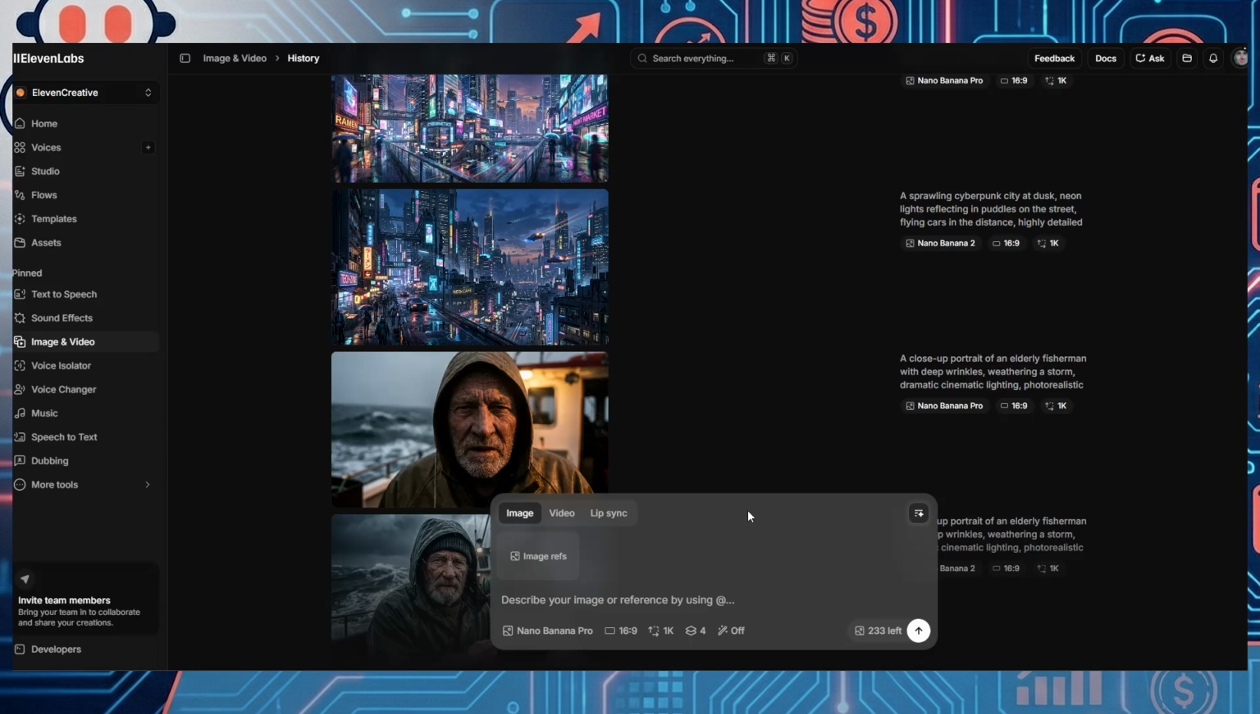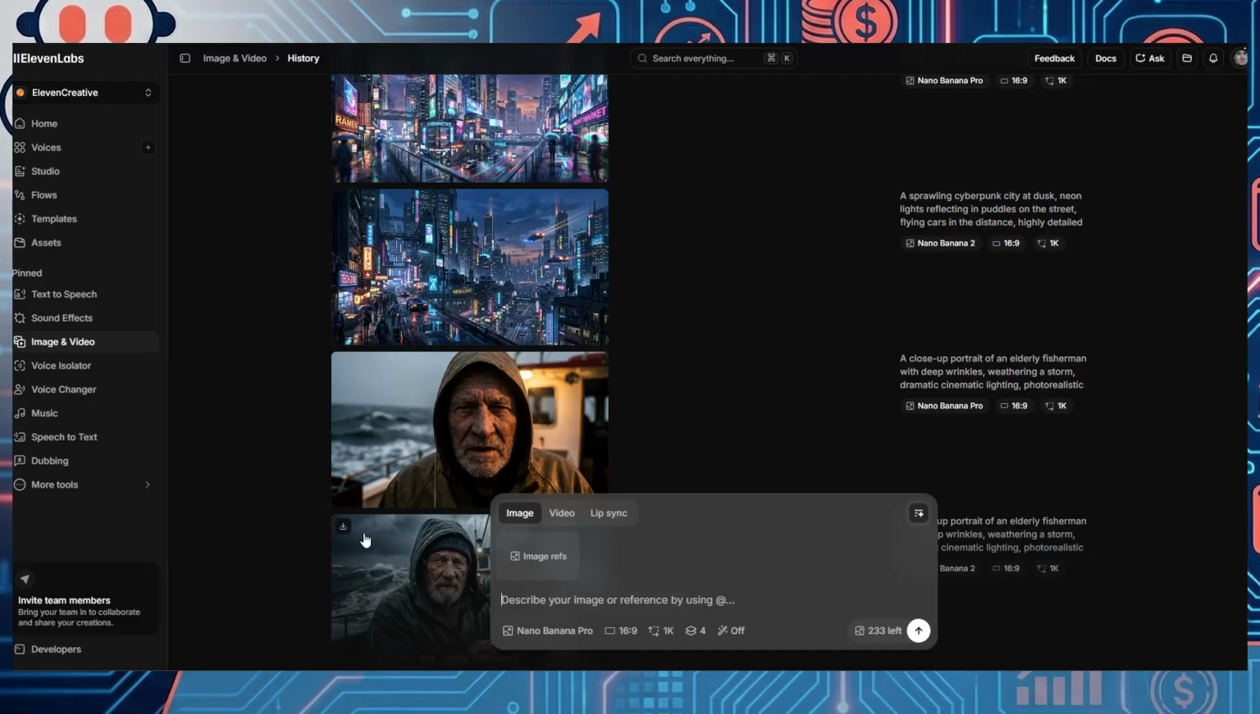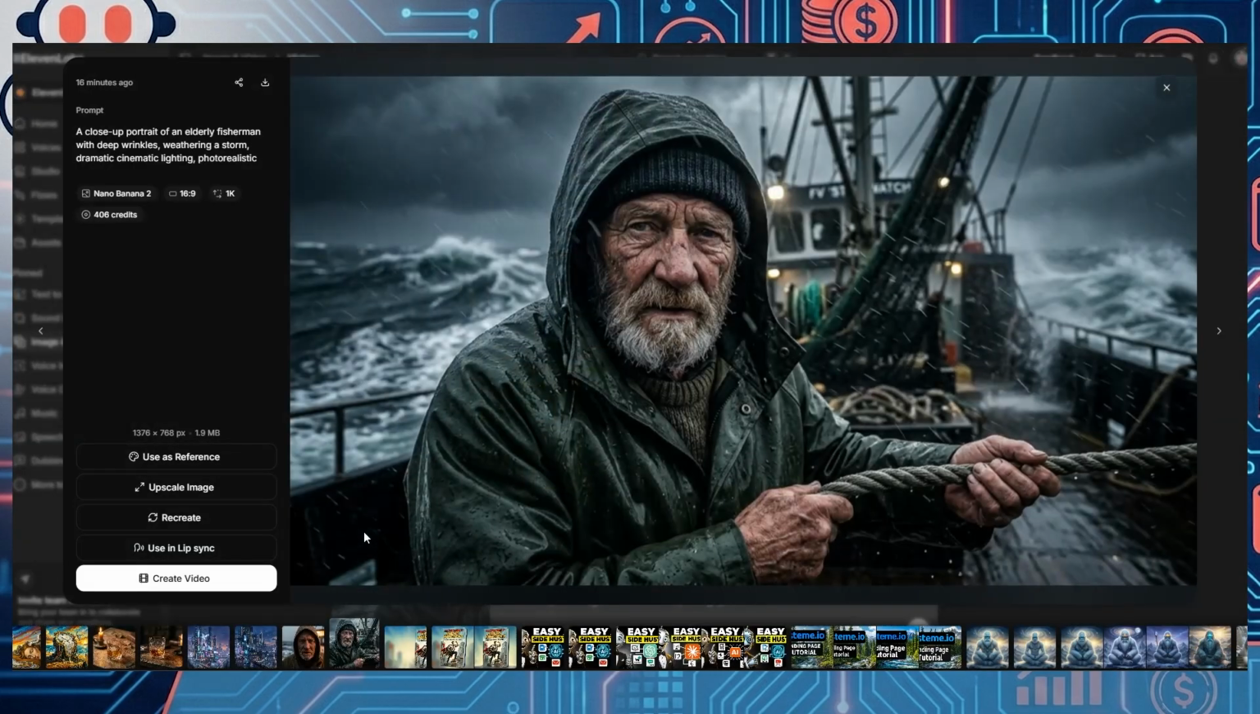To find out, I ran a series of standardized prompts through both models on the 11 Labs platform. I wanted to test them across a range of subjects: portraiture, landscapes, complex lighting scenarios, and something a bit more abstract. Let's start with portraiture, arguably one of the toughest challenges for any AI. The prompt was straightforward. A close-up portrait of an elderly fisherman with deep wrinkles, weathering a storm, dramatic cinematic lighting, photorealistic. When I looked at the output from Nano Banana 2, I was impressed, but not exactly blown away.